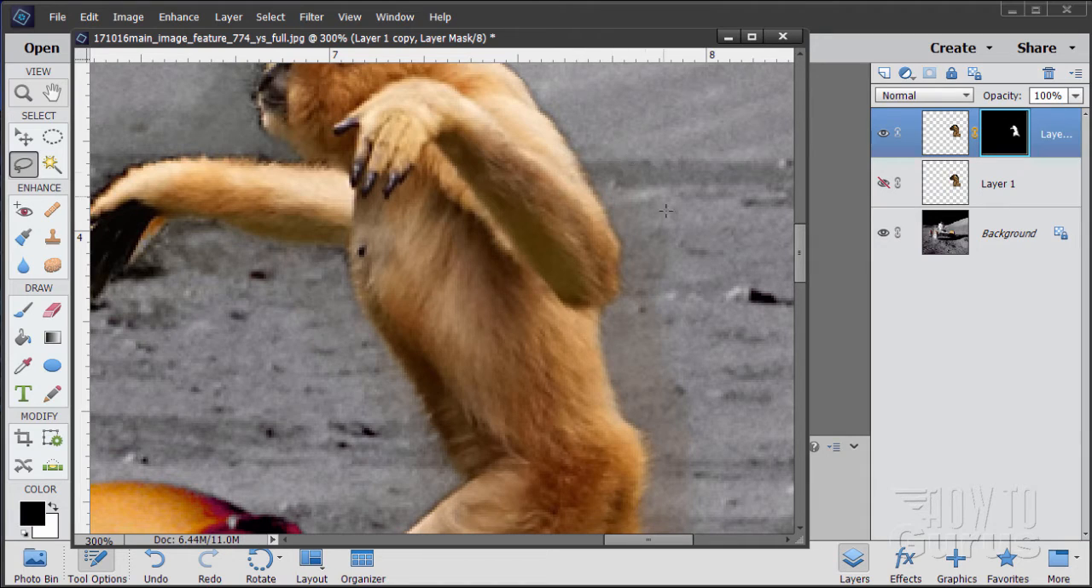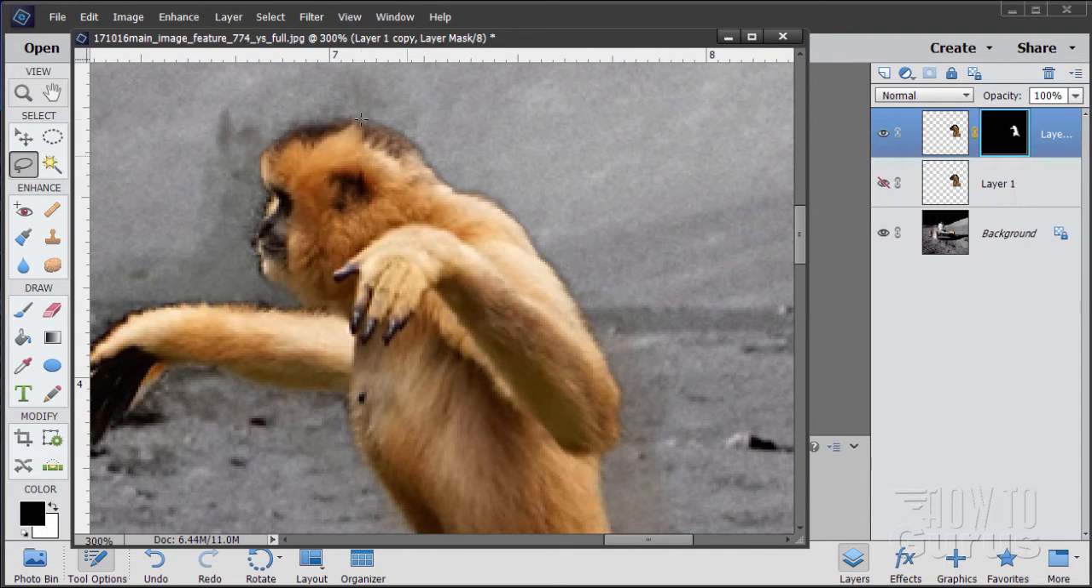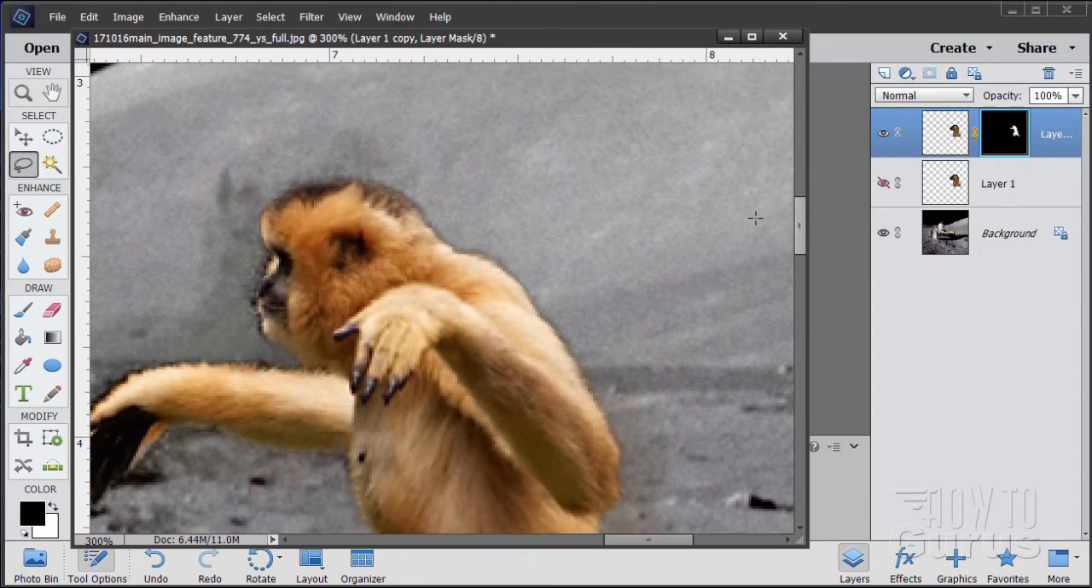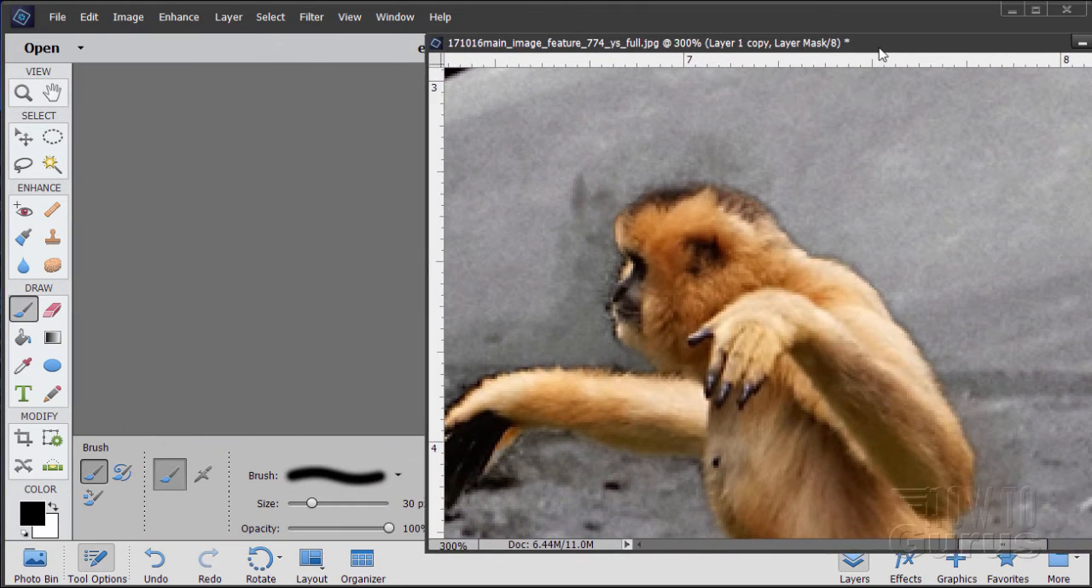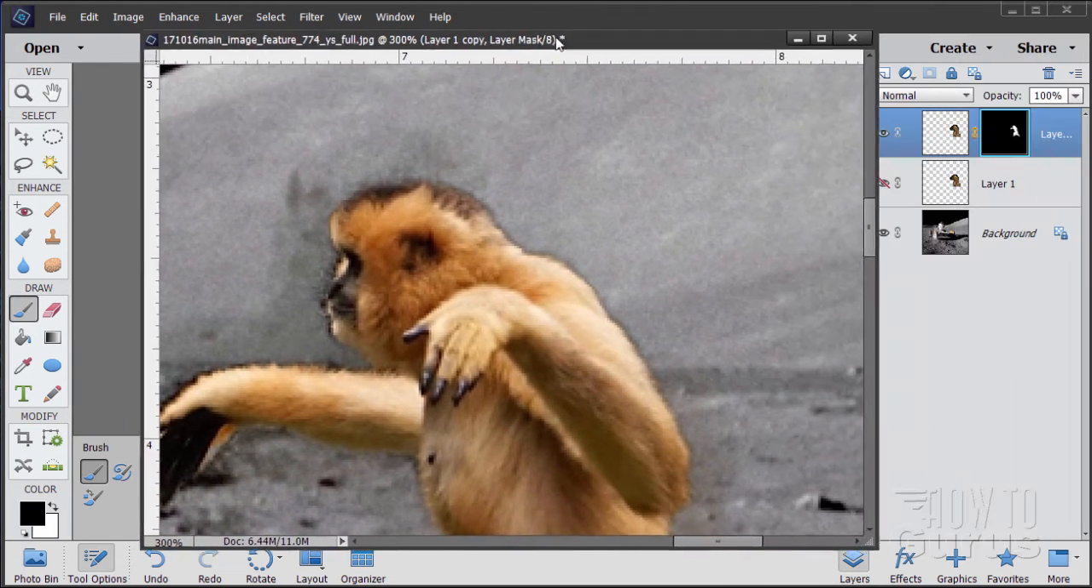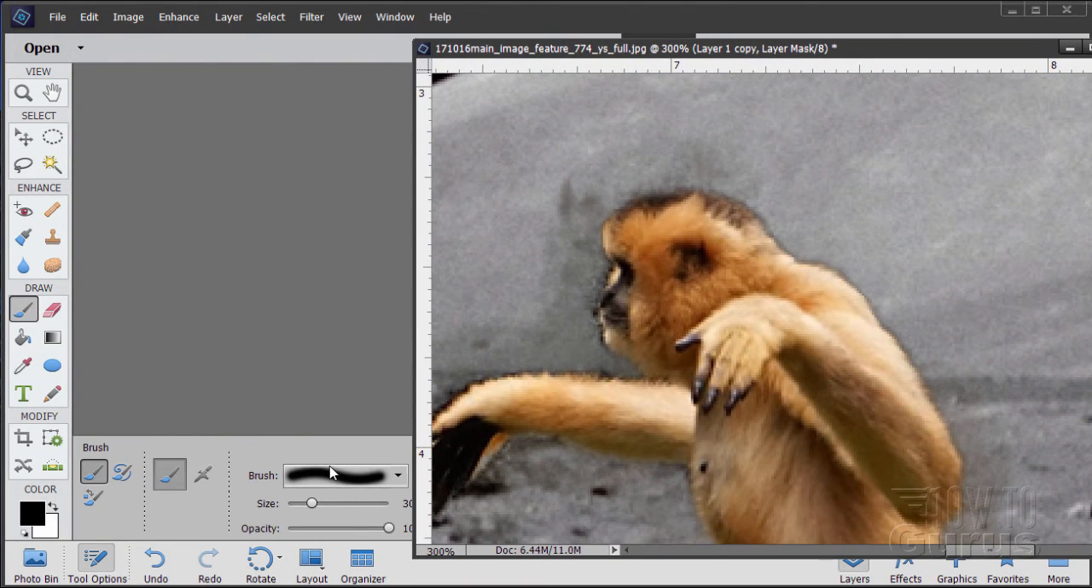Now you can see kind of along here is a bit of a faded area in there, and there's a bit of a line around the edge here. I want to get rid of that stuff, and we'll clean this mat up as best we can. So going to the black foreground color, go to our brush tool. Let's look at our brush size. Not too bad. Let's see what size that is. That's 30 pixels, and it's a soft edge brush, 30 pixel soft edge brush.